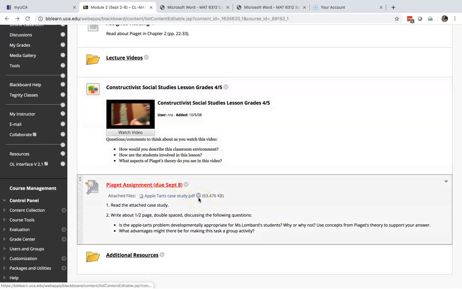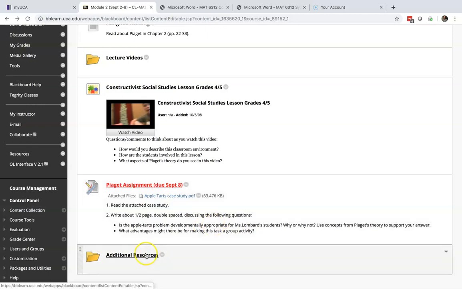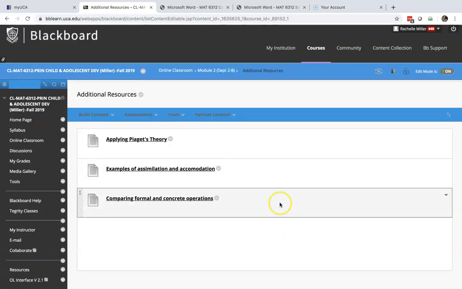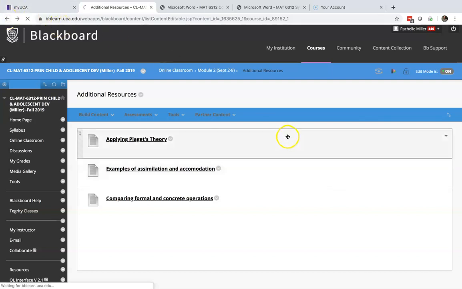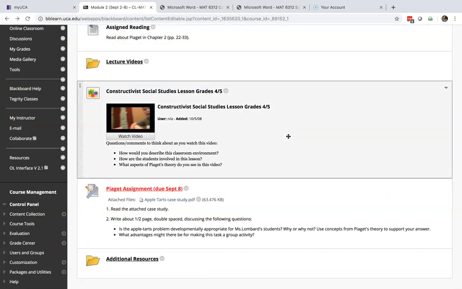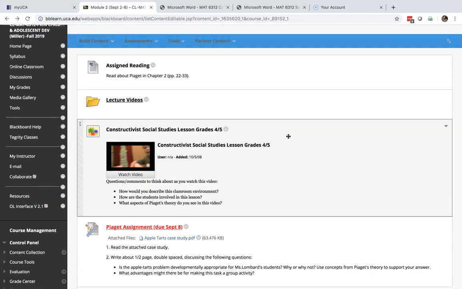Assignments again are in red. If there's a discussion post, it will be in green. Many of the modules have a folder called additional resources. This is just further examples that I am giving you, so you can get a more thorough understanding of the concepts that we're talking about in that particular module. I try to have more resources than you need.